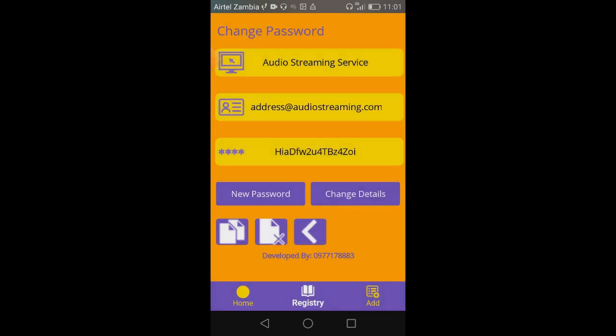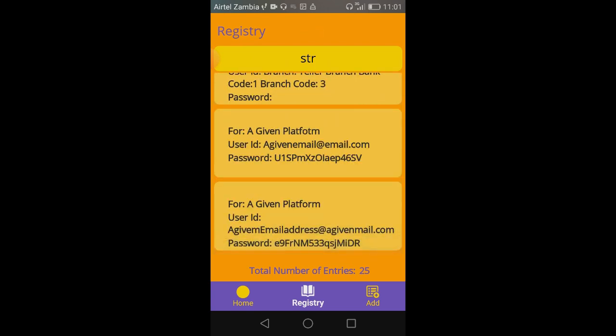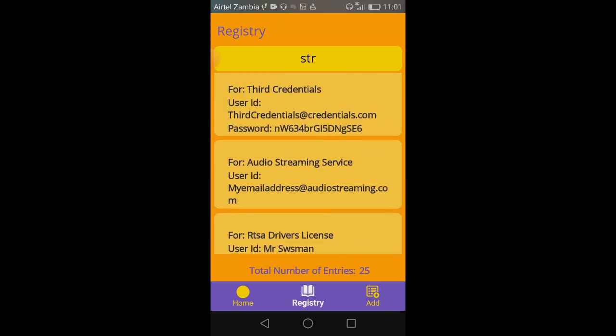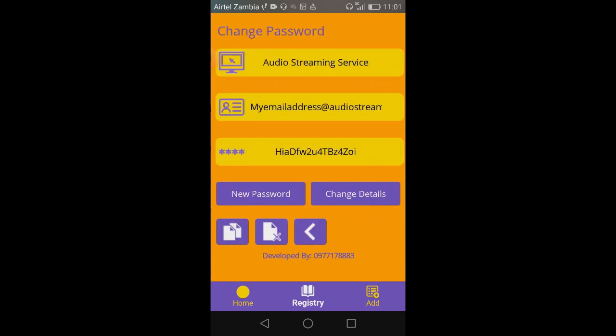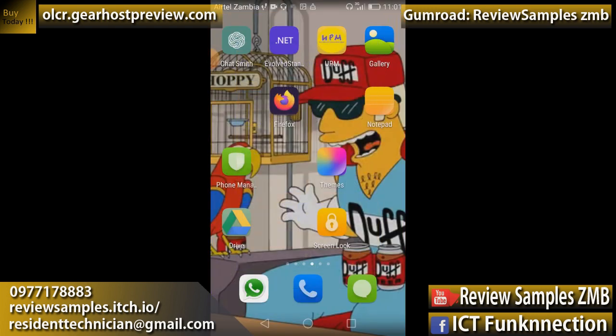My email address.com, audiostreaming.com, audio streaming service platform. And okay, I can change the details. Then come back again to that one. Select it again, then you can copy the password. For example, if we want, the password has been copied to clipboard, and we can come here.